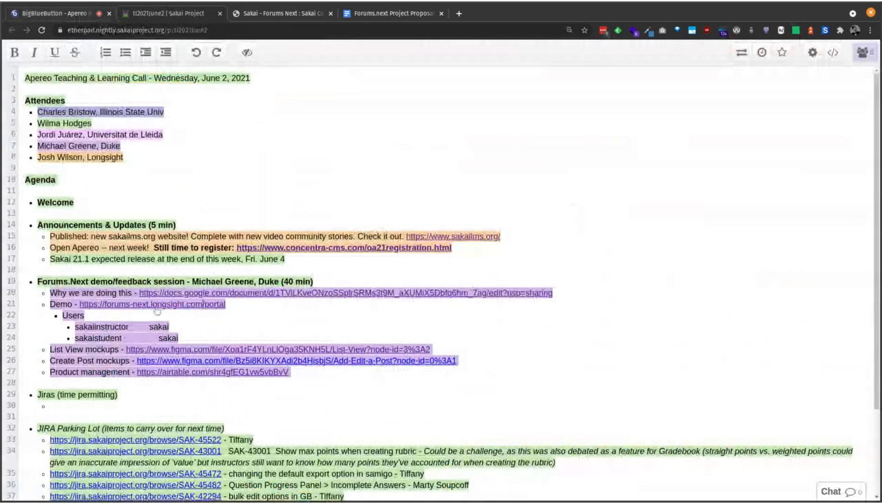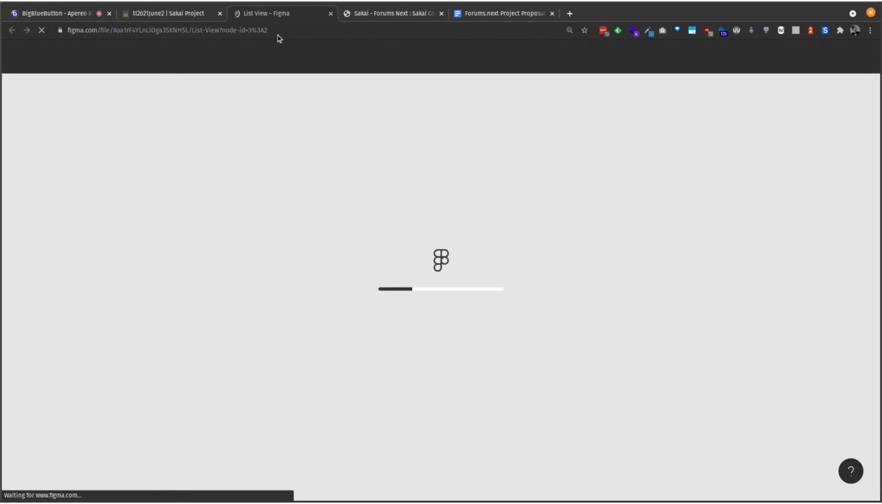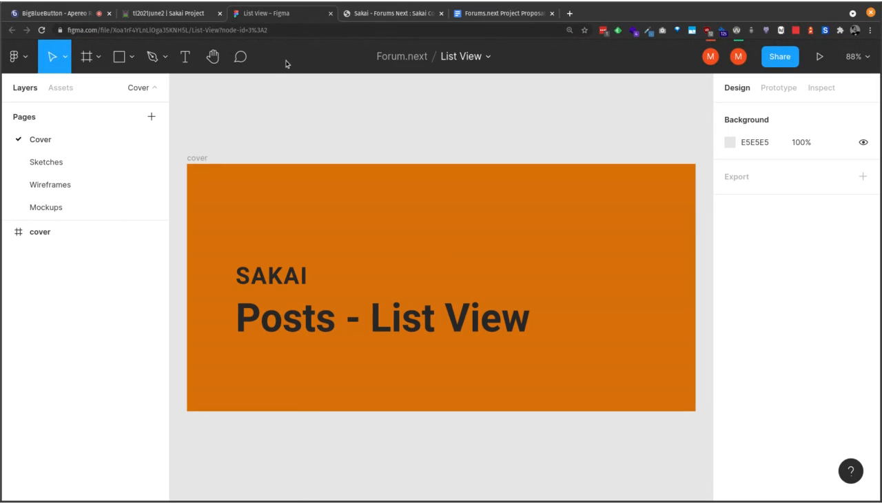So that's the demo. Feel free to play around, get a feel for it. Let me open up the mockups. So this is where we're headed. You should be able to see this as well. These are viewable by anybody.